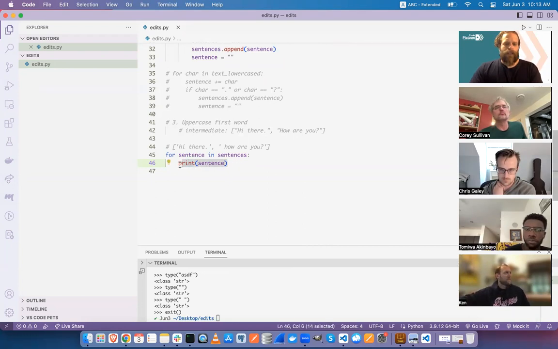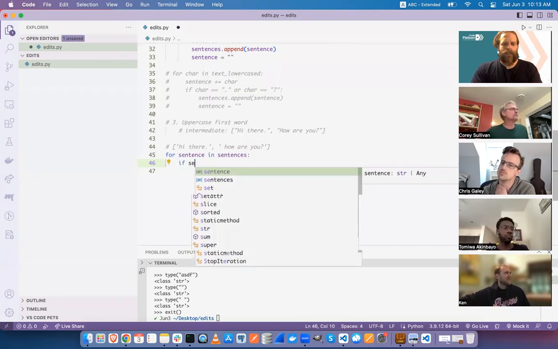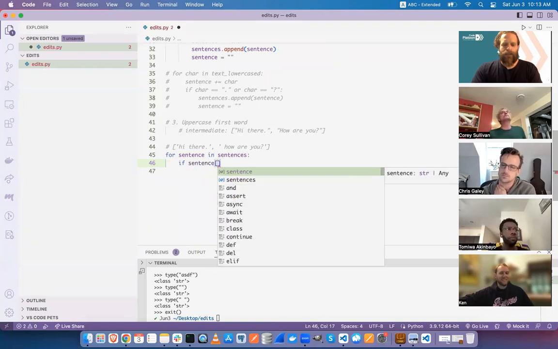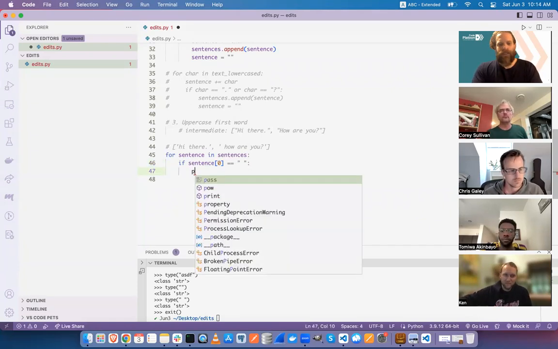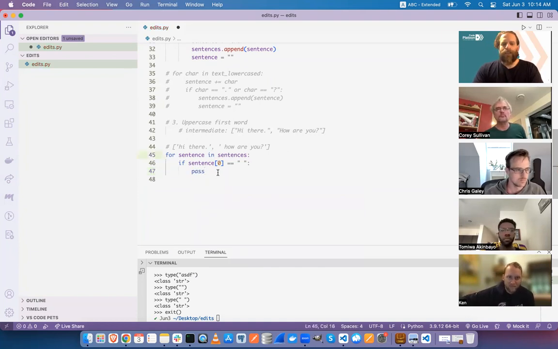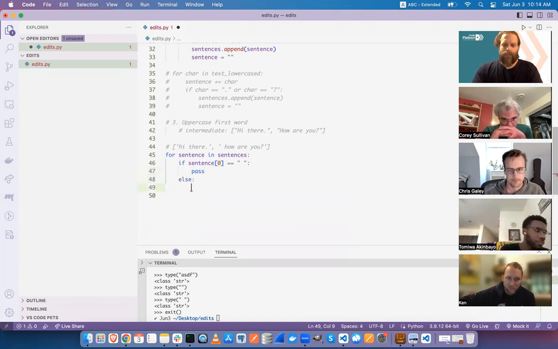All right, so let's do the if sentence, and we'll grab the first thing. So if this is an empty, if it's a space, then what do we want to do? Well, we don't know. This is a placeholder you can use in Python if you're not sure what you want to do, but you don't want to break your code. You can just do pass, else pass.